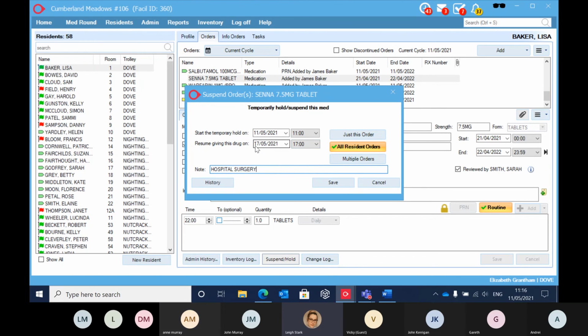Now, we have to put a date in here because the system wants to know when it's going to resume. With a hospital visit, it might be that you don't know exactly when they're going to come back. What you would do is put a date in, but if they came back sooner, you would just come back into your suspend and hold and amend the date to when they've come back in. Or in the other instance, if they're extending their absence from the home, you would just go back into that date and extend it out. It's editable, it's not locked in.